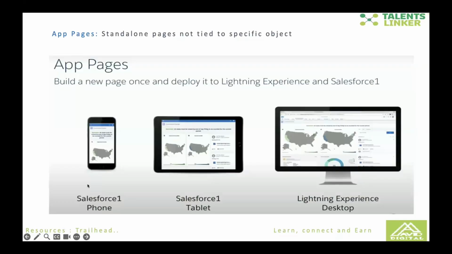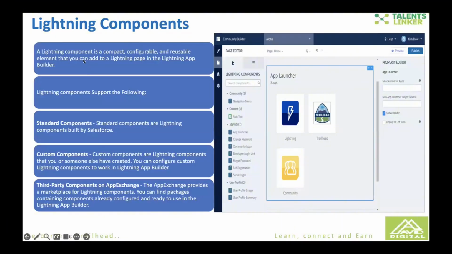Salesforce 1 simply means the mobile. Then Salesforce 1 tablet simply means all the tablets. The Lightning experience, normally our laptop or desktop or whichever one we're using, flat screen, happens to be the Lightning experience desktop. So we have them in different forms. What Lightning pages help us do through form factor is give us an experience on our phone, on our tablet, and on our laptop.